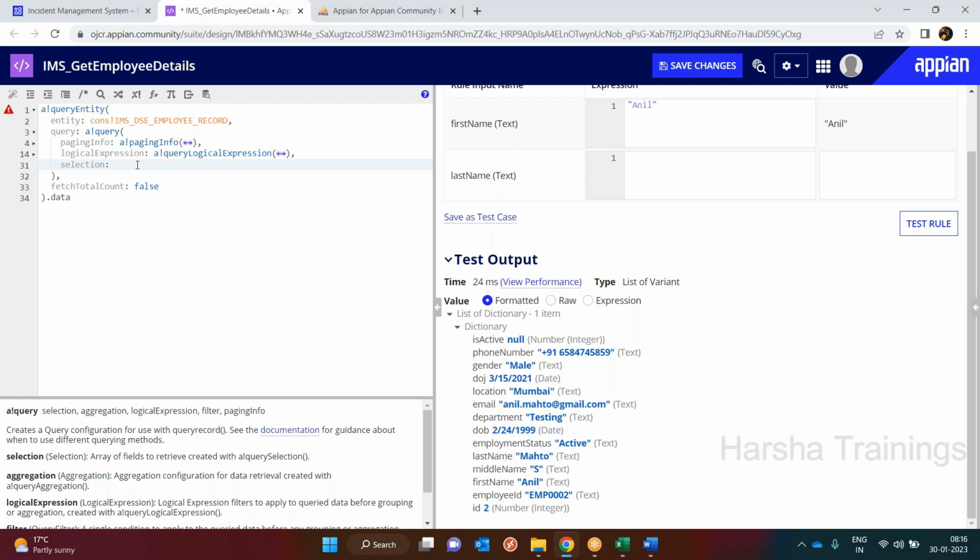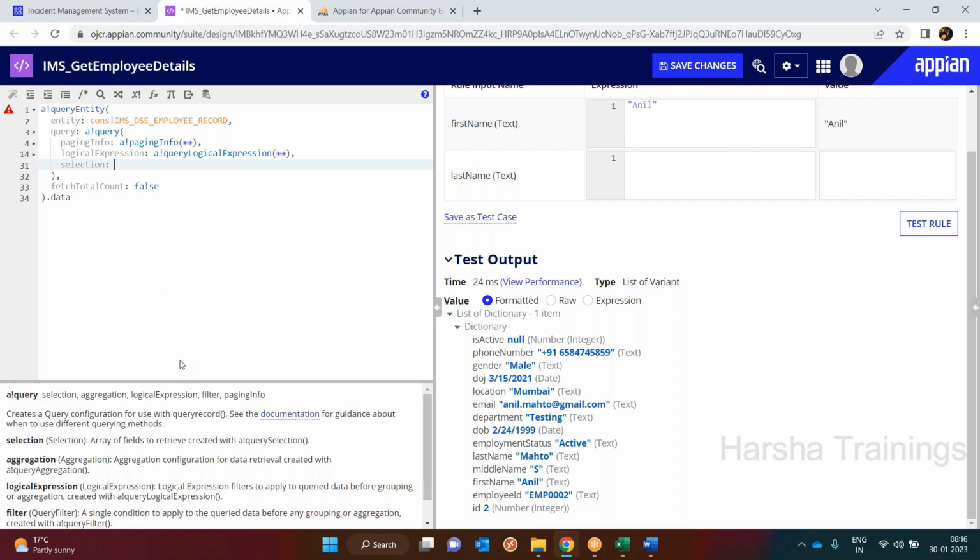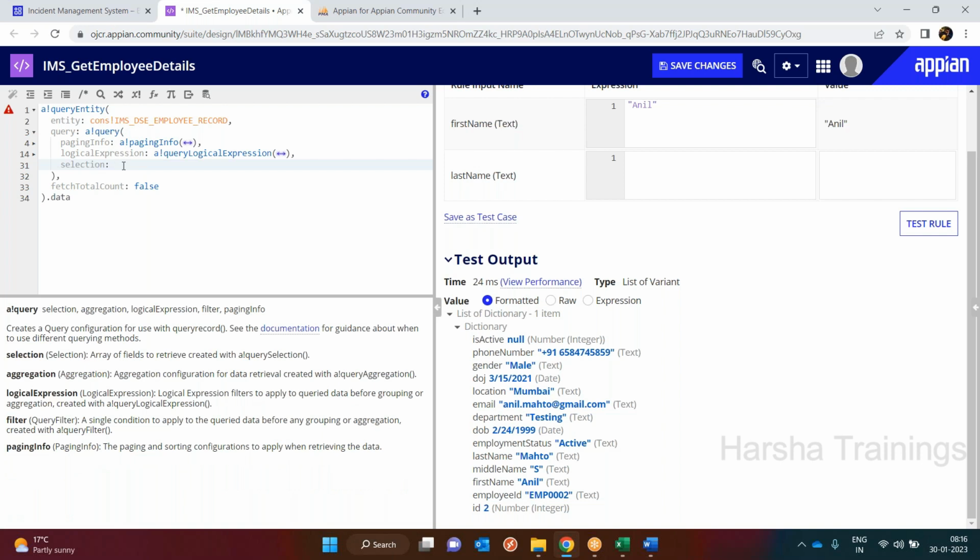The order. So now suppose I have seen the selection. I know that selection is used to filter out the columns, which columns I need, but I don't know how to use that. What to do next? So now you go to the selection. It says array of fields to retrieve, created with a bank query selection function. So it says we need to use a bank query selection function. So I'll say a bank query selection function.